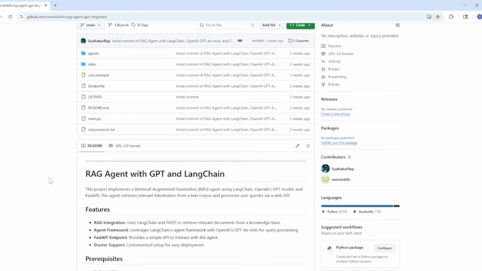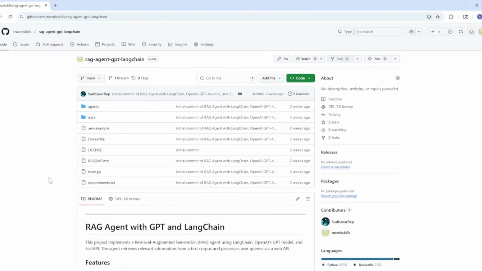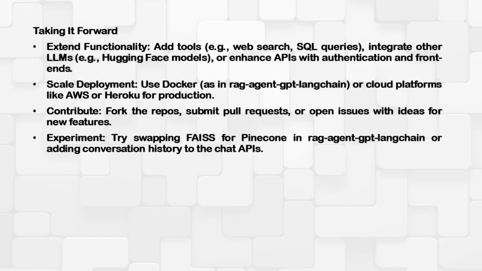You can commit and you can comment, and you can use it for your own experiment and exploration using this code base. Taking it forward, extend functionality: add tools, web search, SQL queries, integrate other LLMs like Hugging Face models, or enhance APIs with authentication and a front end. Scale development: use Docker as in rag-agent-gpt-langchain, or a cloud platform like AWS or Heroku for production. Contribute to the repo, submit pull requests or open issues with ideas for new features. Experiment: try swapping FAISS for Pinecone in rag-agent-gpt-langchain or adding conversational history in the chat API.